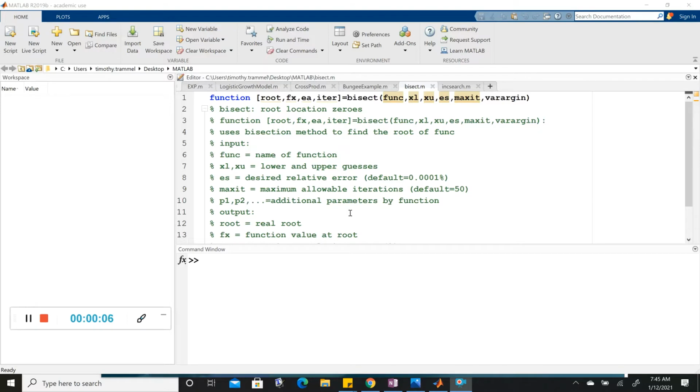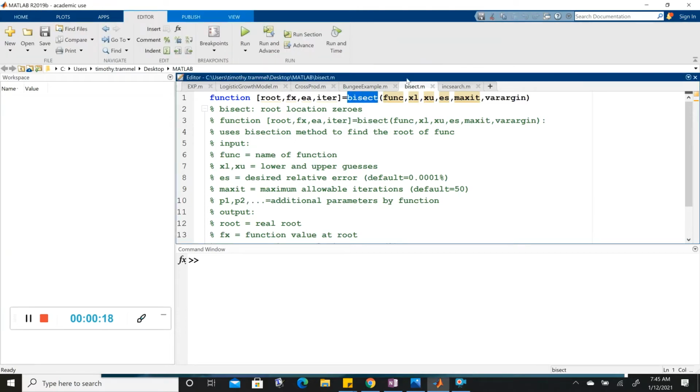Now that we're in MATLAB, what we want to do is create that bisection function that we were talking about in OneNote. You can see I already have it saved as bisect, and the function name matches that, which is good. Then let's look at our input. Our input will be some function. We're going to need an x lower and an x upper, right? And we want our root to be somewhere in between those two. ES is the desired relative error.